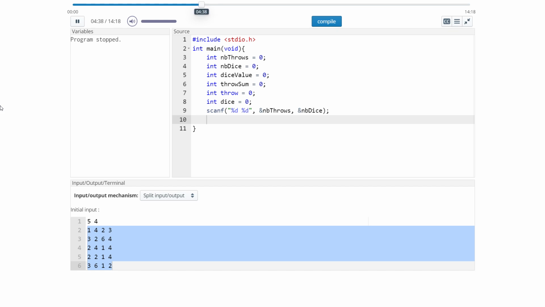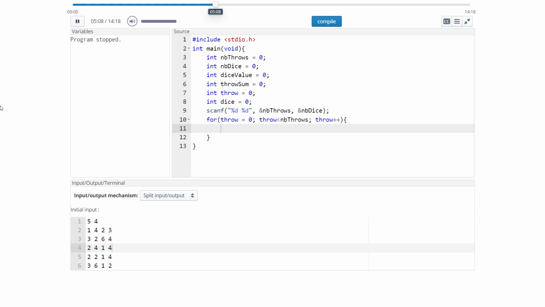So let's write exactly that. For throw, and we start with throw 0, and then how many throws do we have? Well, we have number of throws, and then to go to the next throw, that would be throw plus plus. All right, so I have my first loop that will loop for each throw here.